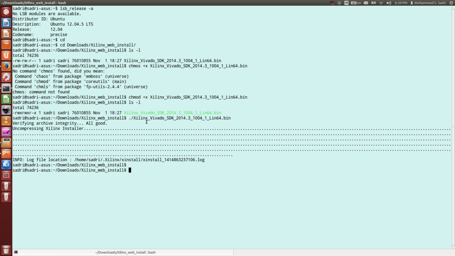So here what I have done, I have tried to run that executable in normal user mode. It's not really a problem, you can do that, but whenever you run it as your normal user, you will have access only to your own home folder, and you should install the tool inside your own home folder. And I don't like to do that. It's not a standard method of installing Xilinx Vivado.